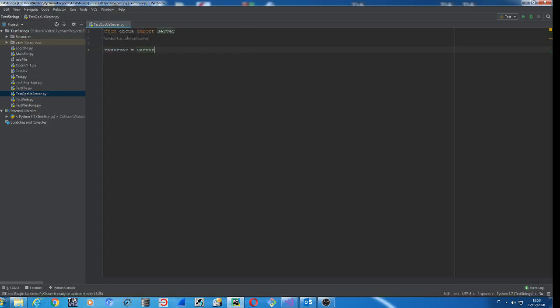Equal to Server from our package, and the first important thing is the URL. opc.tcp://, this is the address of my PC here, 1.5. This is important, and then the port. The server will stay listening on this port. Default is 4840, but sometimes also another number, because we can have a problem with the firewall.